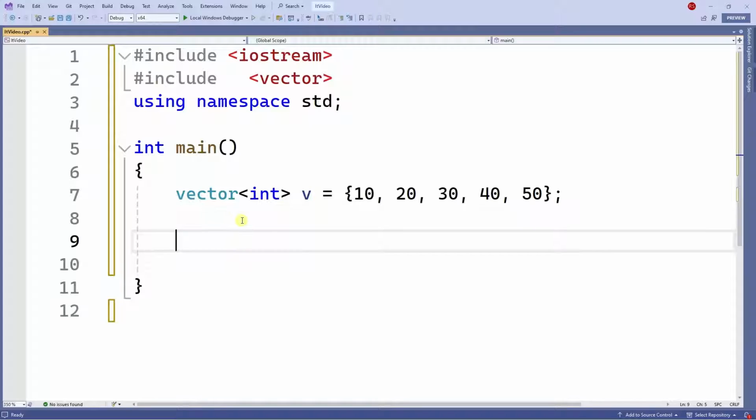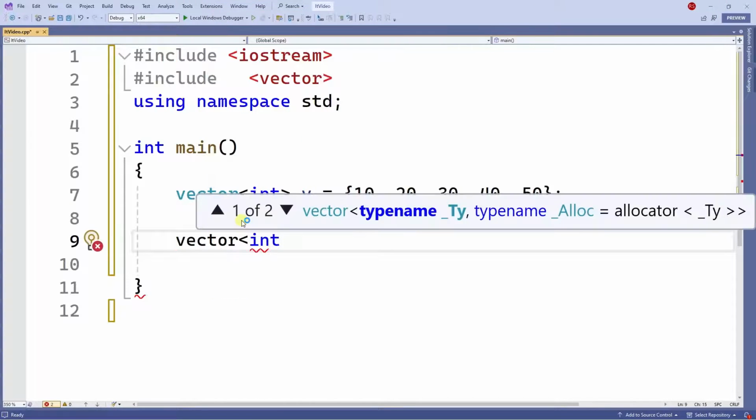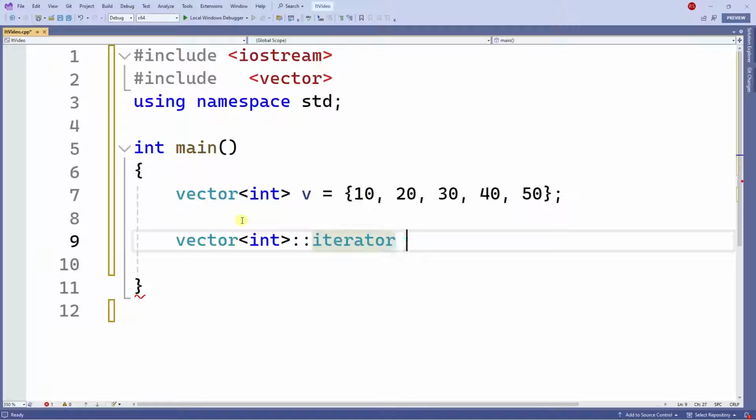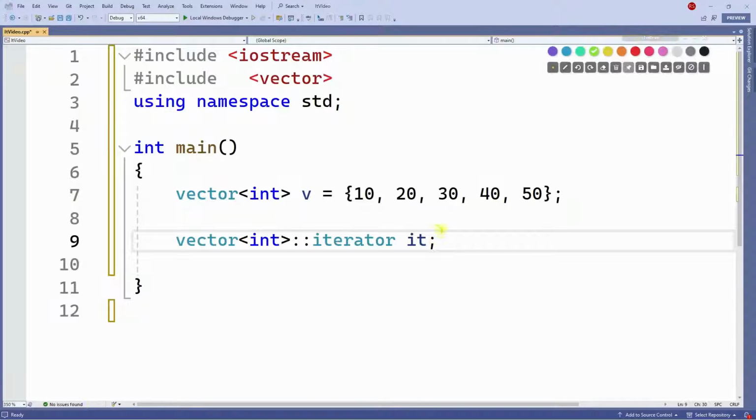To do that, the iterator is going to be of type vector of integer, so vector<int>::iterator, and then finally the name of my iterator, which is it. Alright, so the iterator is an object. In this case, it's an iterator that points to a vector of integers. Currently, the iterator is pointing nowhere.